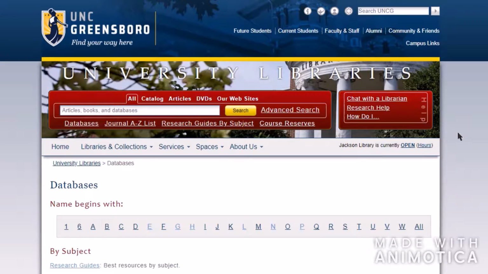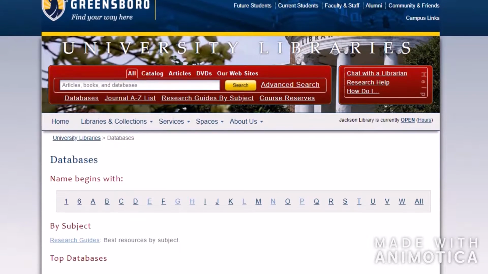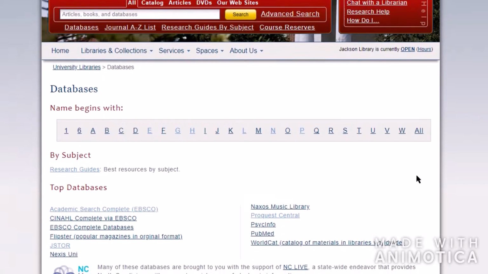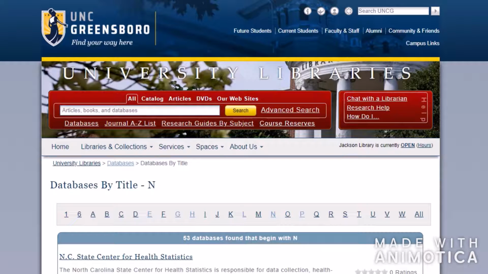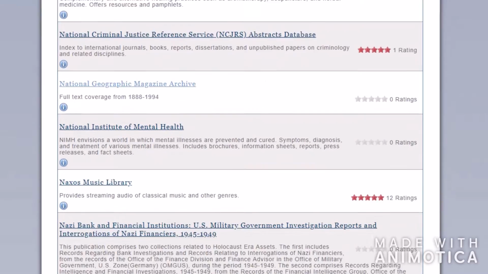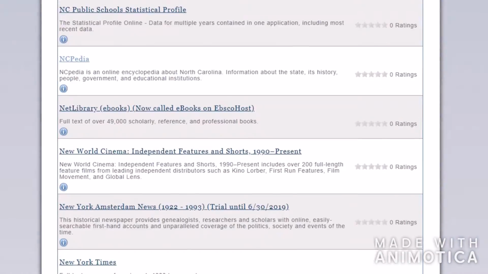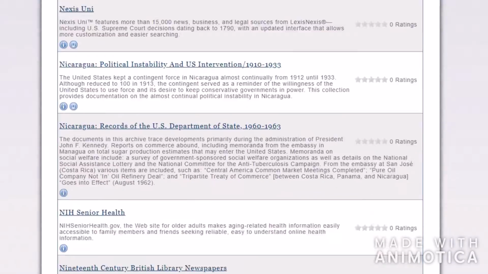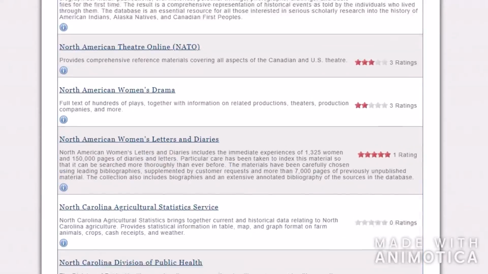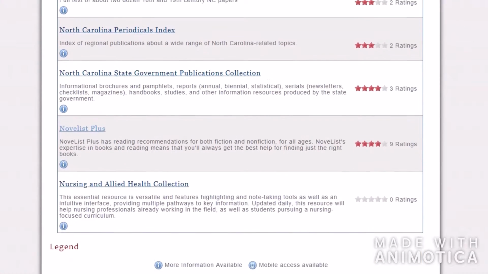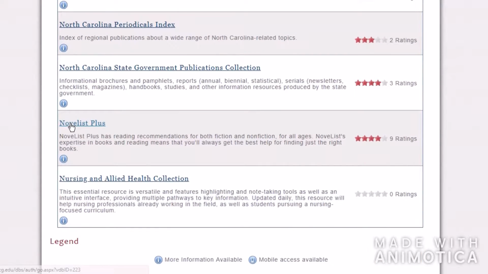Hello everybody. Today I'm going to be showing you how to use NoveList, which is available through UNCG's databases, and also many public libraries pay for access to it as well. It is a paid subscription, so you'll have to sign in with your library card information, and it's near the bottom of the list, so I'll scroll almost all the way down. It's called NoveList Plus. It's very useful because it has reading recommendations for both fiction and nonfiction for all ages.